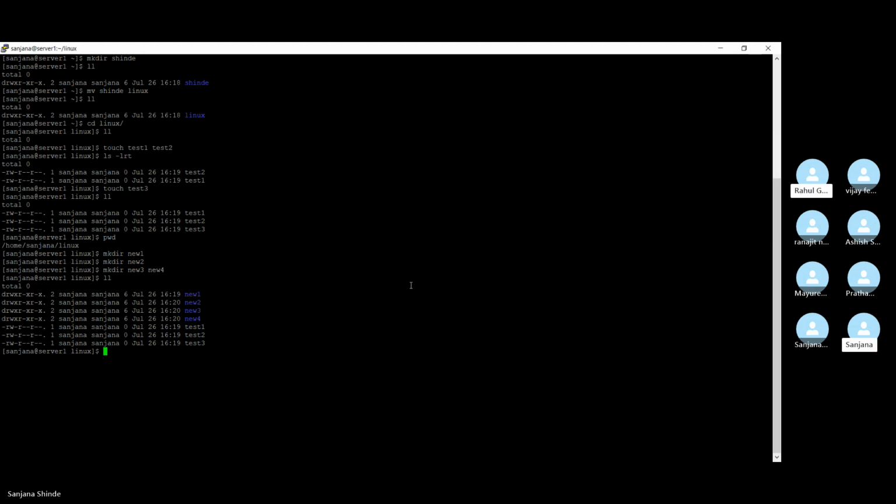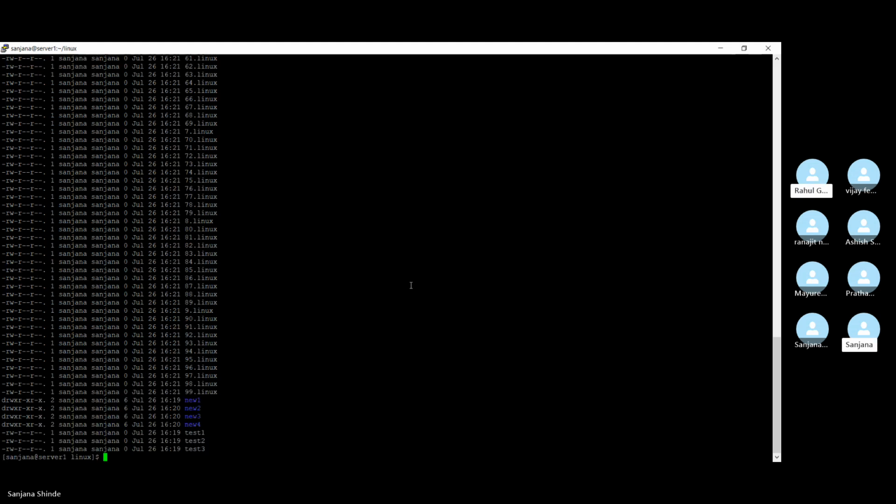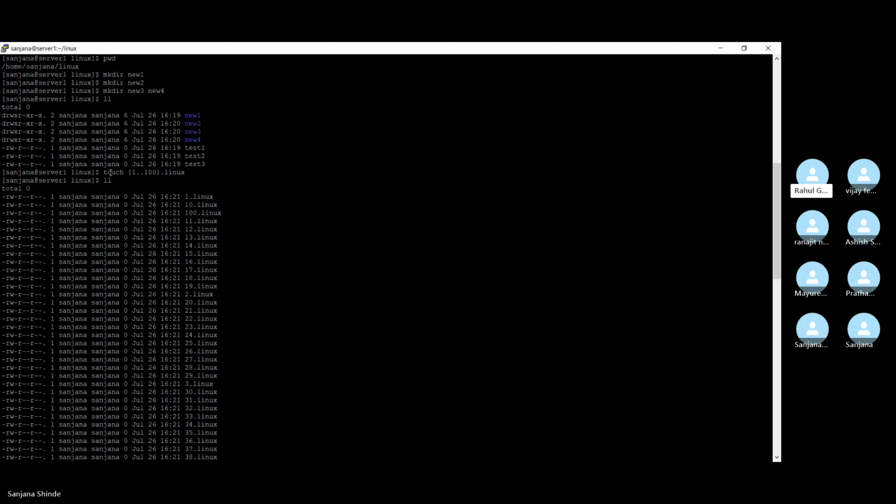Suppose, Sanjana, I will show you now. Type touch, then give a curly brace, give 1 dot dot 100, close the curly brace, then dot linux, enter. ll. Now you are having 100 files. So this we will see in the Monday session.